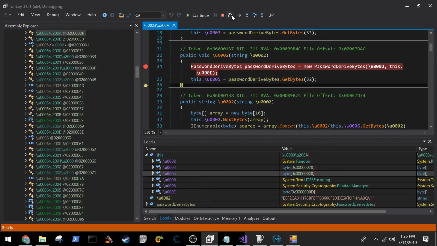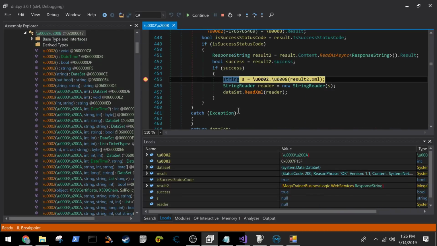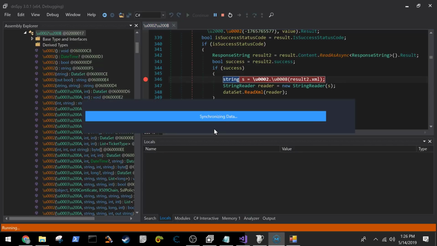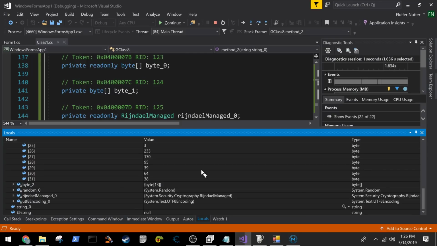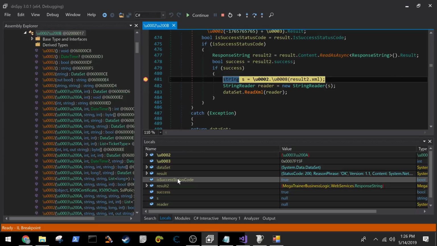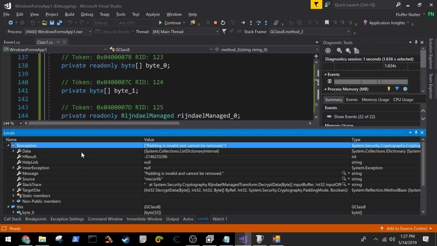So we're just going to get off this real quick. We're going to step through the encryption in dnSpy and figure out what information is not being passed over yet, because the padding is invalid.